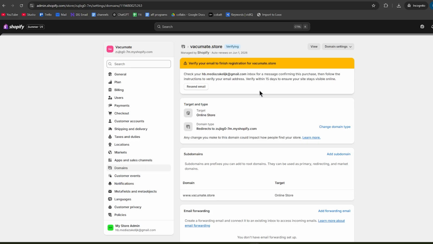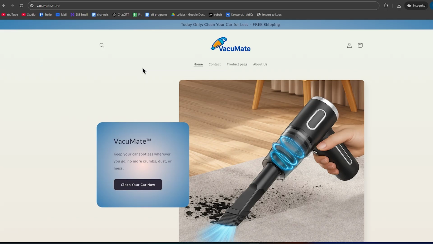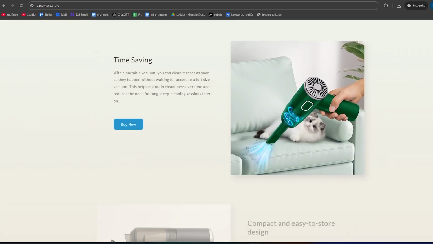So back at the domain settings, as we can see right now, it's verifying. This can take some time. When we click on view and view the website, we can see it's not live yet, but this usually takes no more than a couple minutes. Okay, it took about 10 minutes. Now the actual new domain name is live, and we can now view the website with the new domain name.